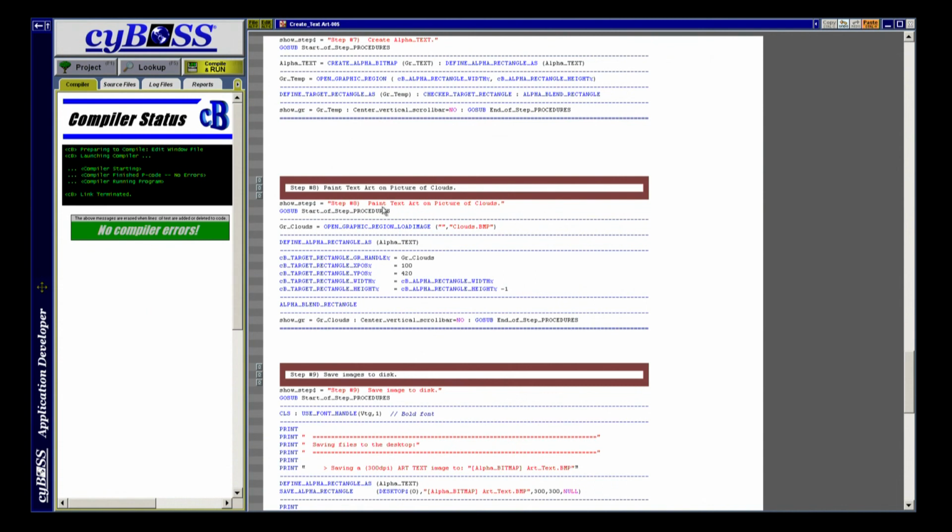Okay, step 8. Paint the text art on picture of clouds. That right here, that does it all. It's defining the alpha rectangle as the alpha text. Didn't really have to do that because it was done up here, but I just did it because people may want to come in here and look at a particular step to see how something is done. So I just went ahead and put it in.